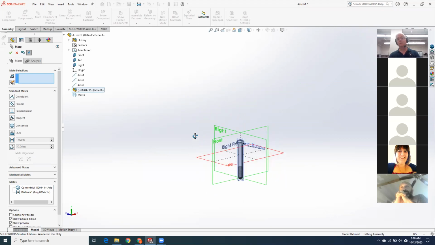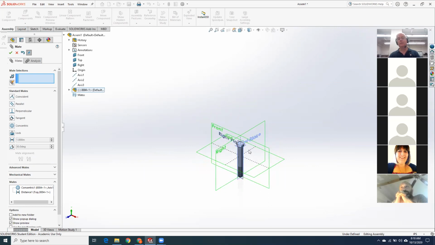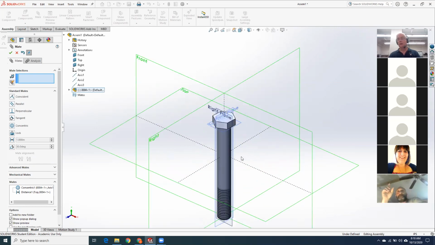And now I've got the bottom of the bolt head 1 inch from the top plane. However, I still see an underdefined down here. So what's going on? Well, let me grab something. Just like sketches, if I don't know what's going on, I grab a line and I try to drag it.